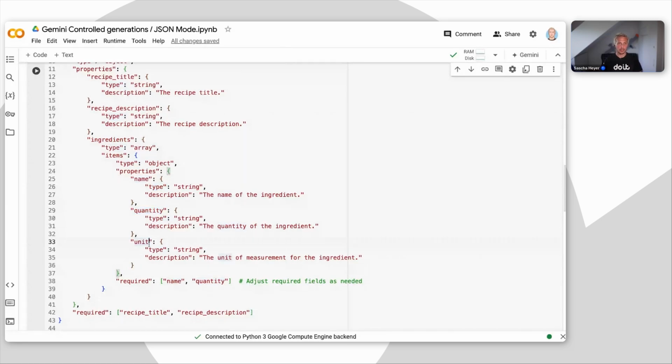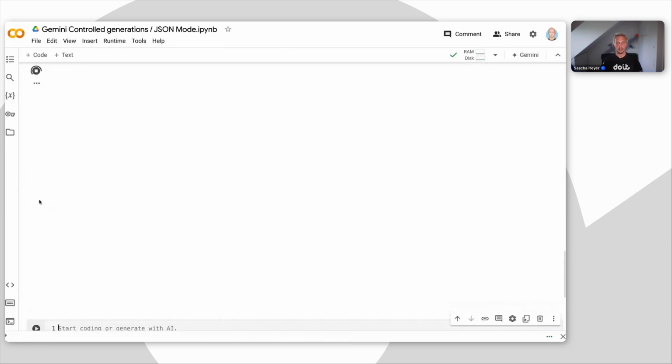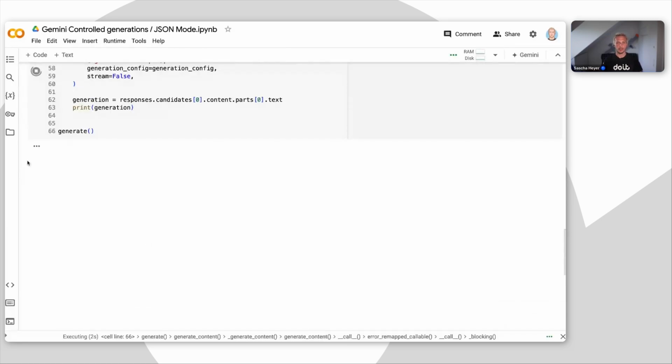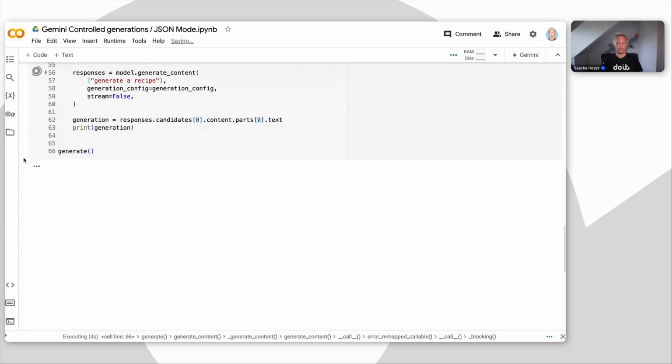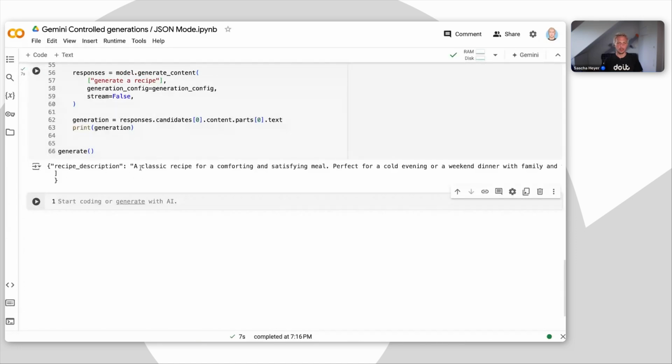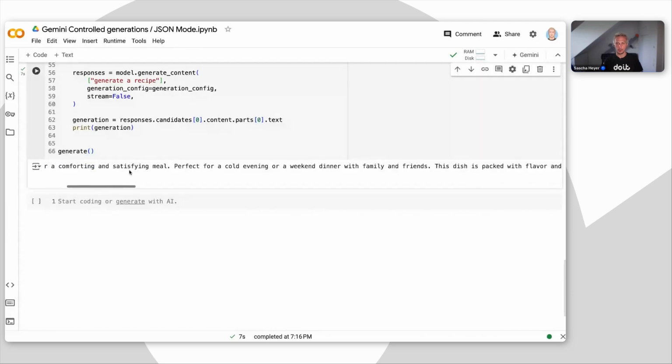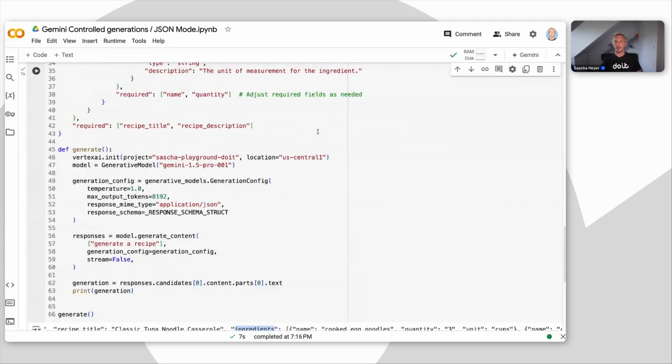And if we now execute this, we see that in a few seconds, we're getting a recipe as a JSON. It's a little bit cut off, but you see we have the recipe description. And if we scroll to the right, we get the title and also the ingredients. So usage is quite easy, but it's not yet documented.